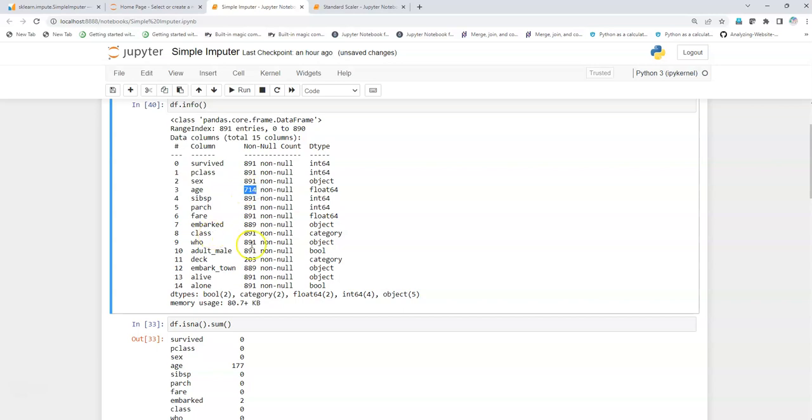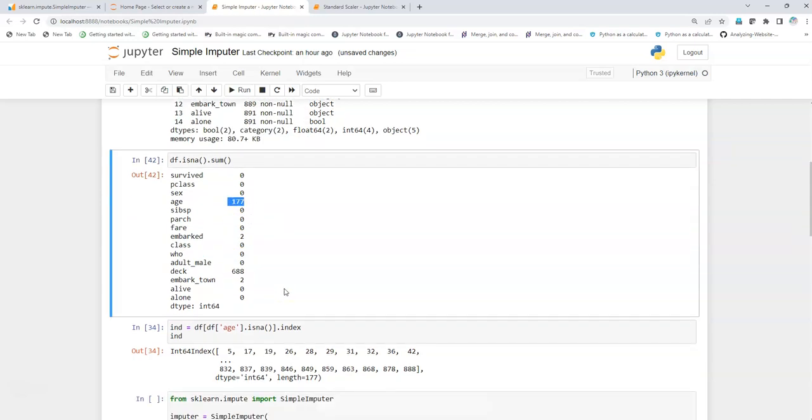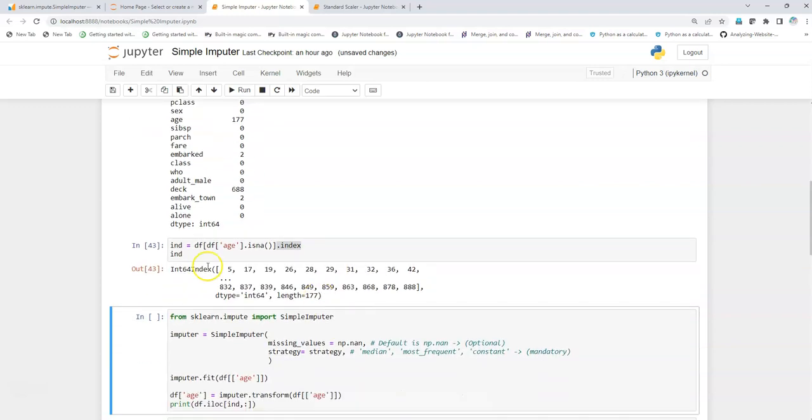Okay, so let's execute this and let's check how many missing values there are in number. Using df.isna().sum(), I can get the count of missing values, that is 177, and let us see what is the index of those. By running this particular query inside the df data and adding .index to find the index, I get the list of the index.